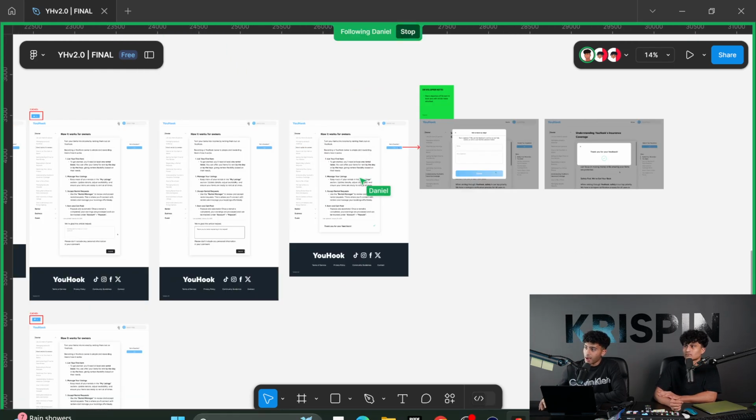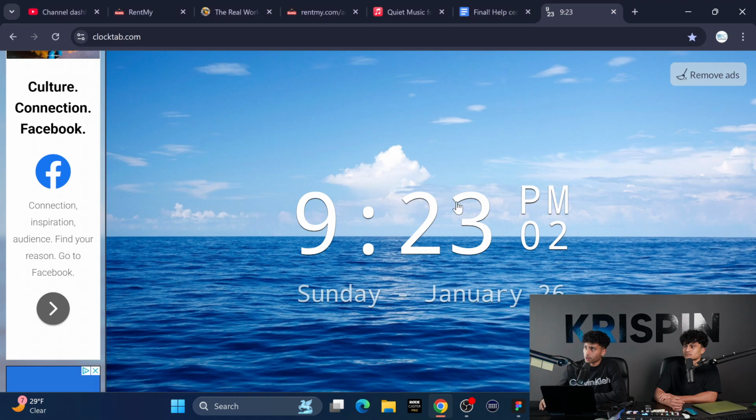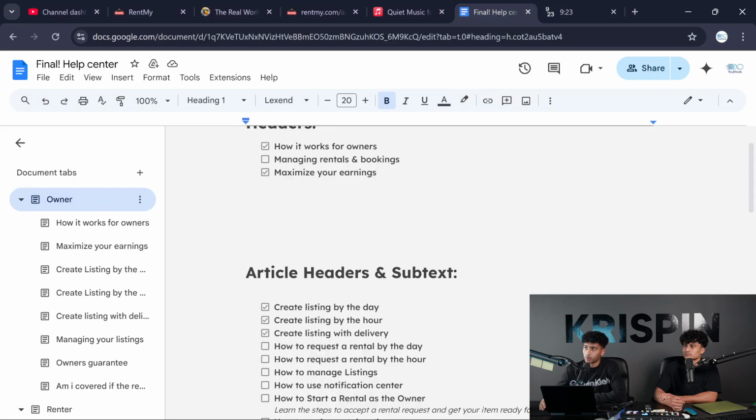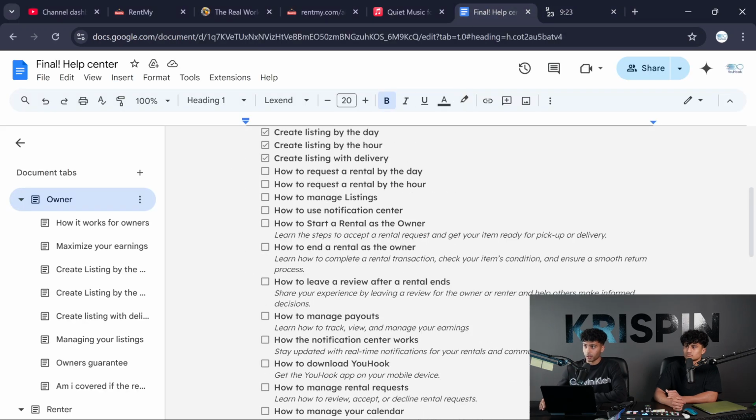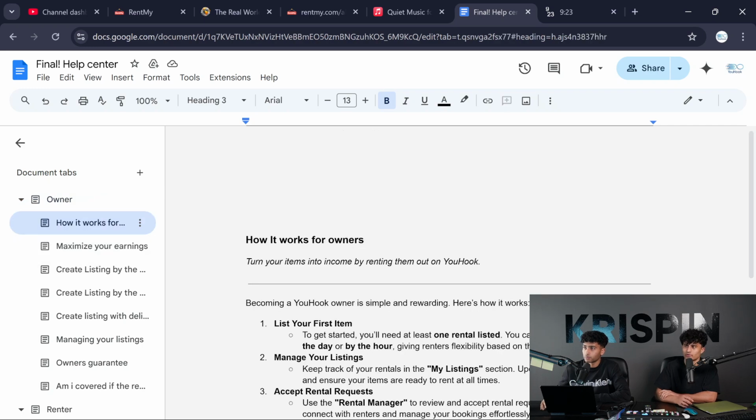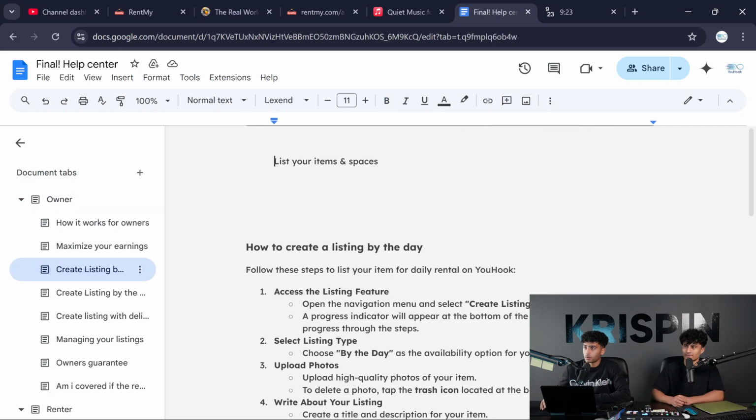Other than that, I've just been typing up articles on a Google Doc for the developers to make for the website. This is all the technical stuff, like the terms and conditions, the kind of manual, all that typing stuff.